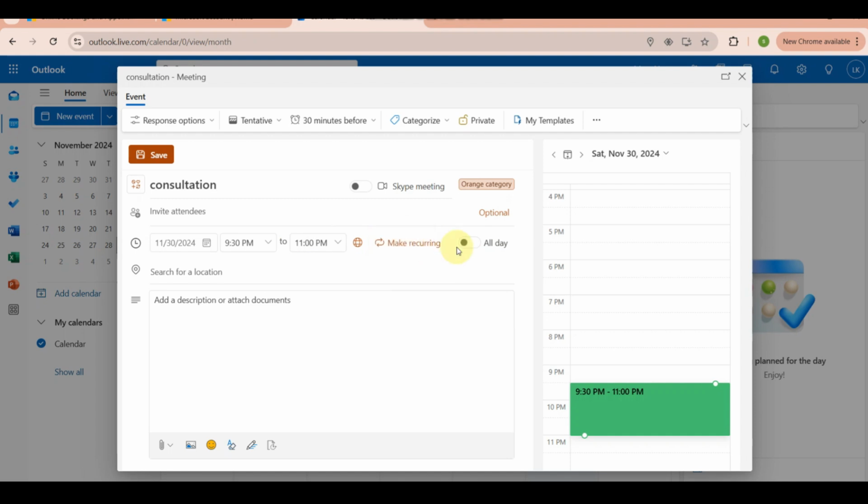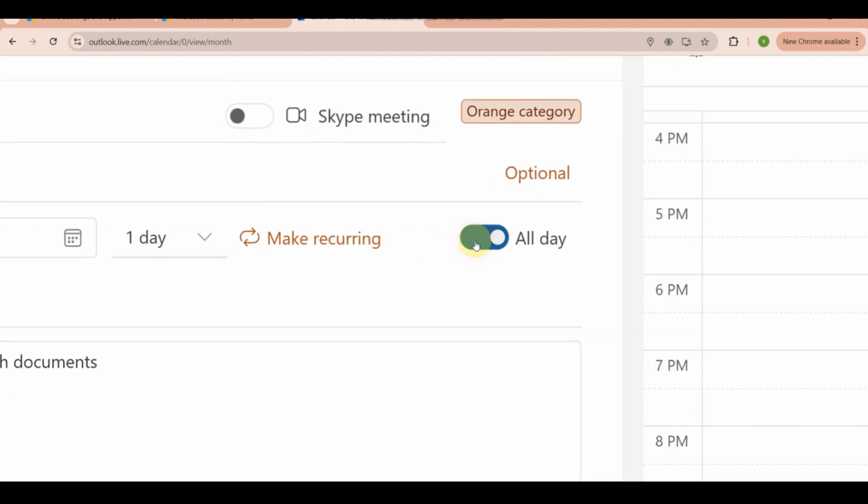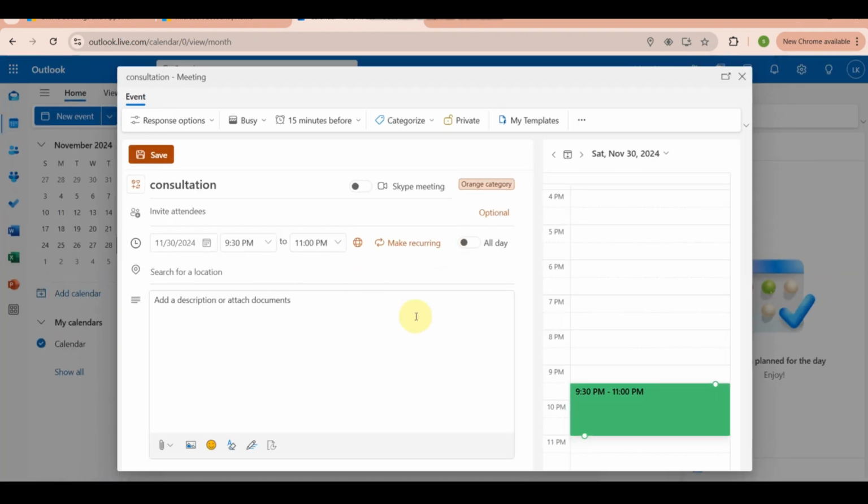Here, as you can see, I am now making an event on this calendar. This calendar is integrated with Outlook and Microsoft 365. As you can see, I am adding the title, and I can also add the location of my event.